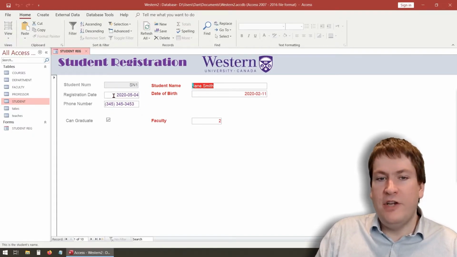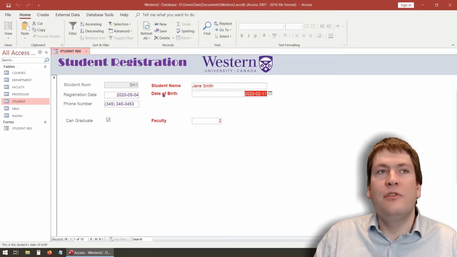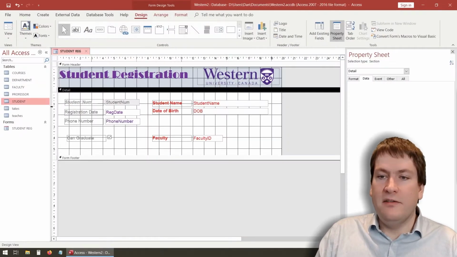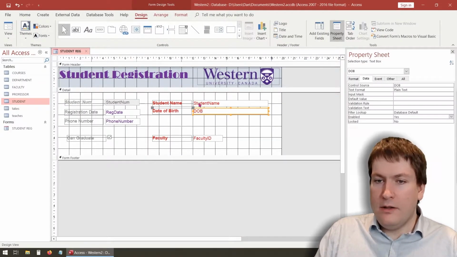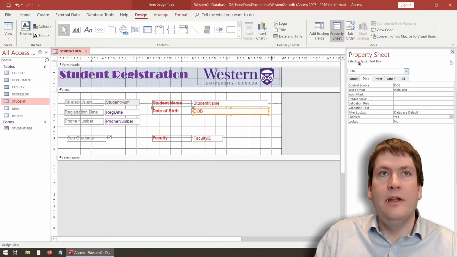So one thing we might want to change is right now these dates, they're okay, but they're not in like the most readable format. So we can change how they're displayed. So go switch back to design view. We're going to click on those date fields. And this time we're going to click on the Format tab in the property sheet.